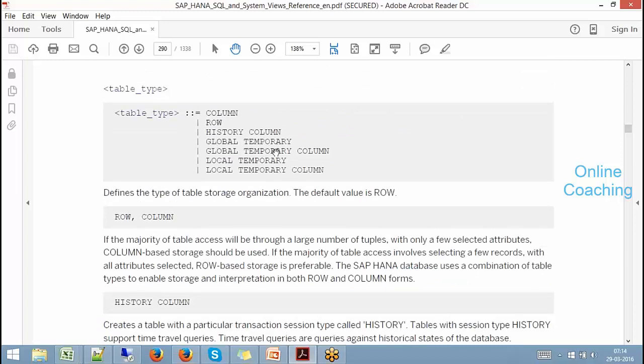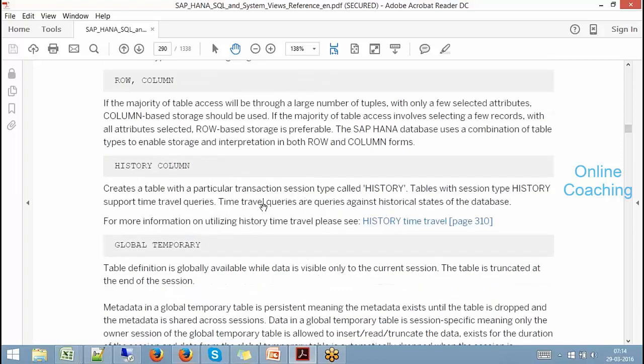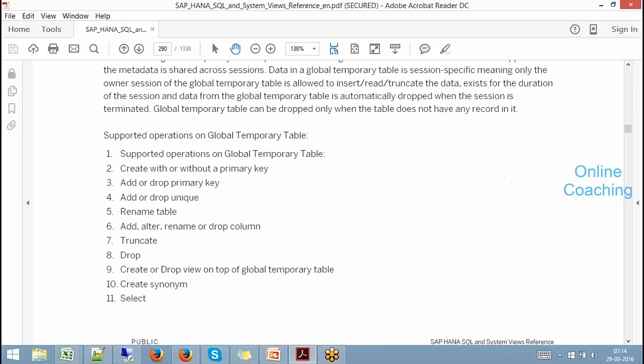Now here it says global temporary column, right? In the global temporary, I want you to read this. What operations are supported on this table? Can we do insert? Can we do updates? Can we do delete? So look at this. Drop, supported operations on global temporary table. We can create with or without primary key, but there is a difference. We need to put hash and all those, and we'll see.